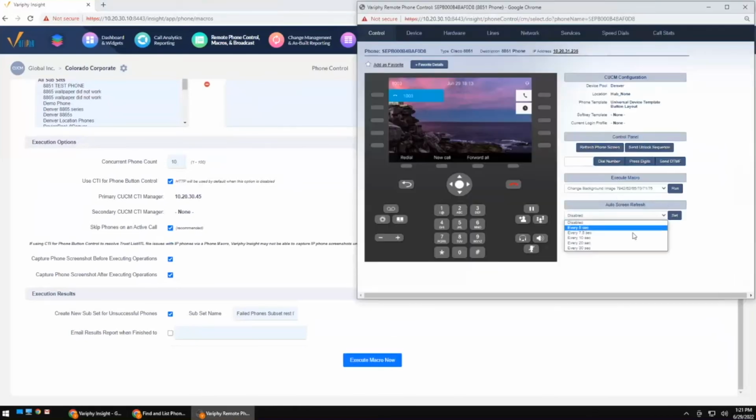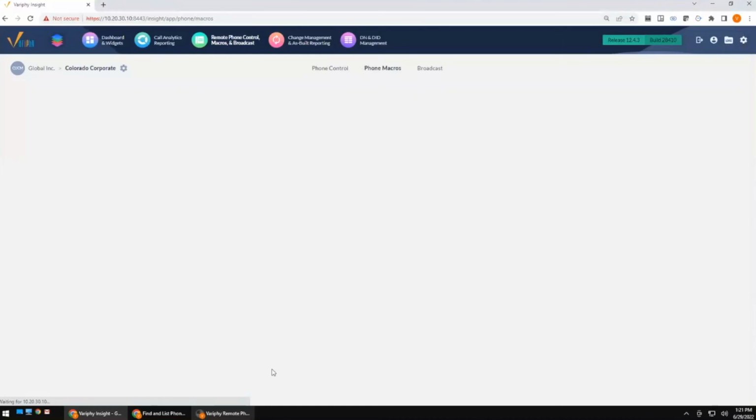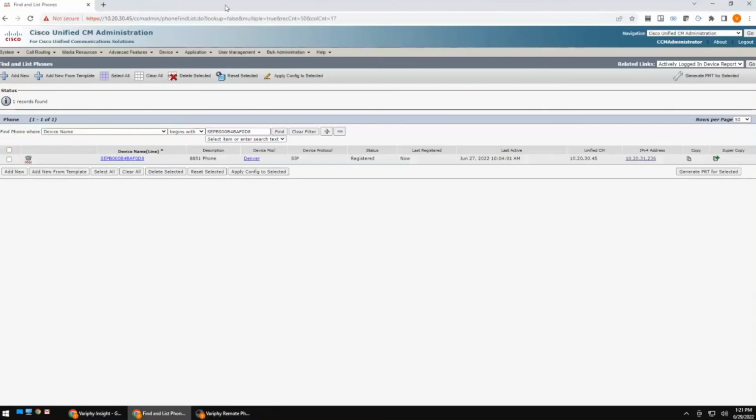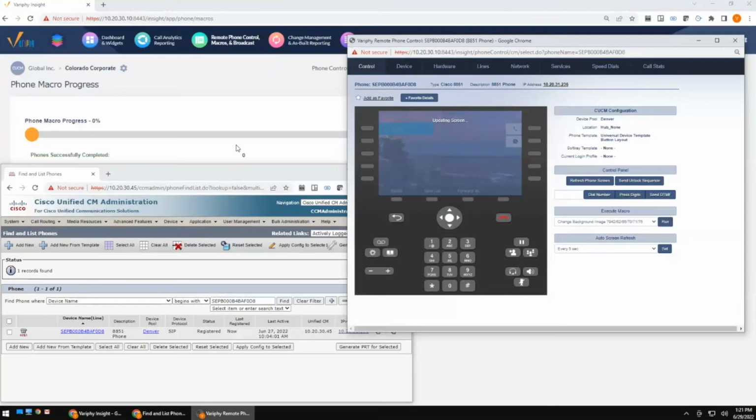All right, so let me do this real fast. I'm going to change my screen to refresh every 5 seconds here so we can kind of do our best to see that guy constantly refreshing and going through its motions. And let's execute this macro. This is going to take us to the macro running screen here once it refreshes. And right now that macro is running, so I'm going to do my best to try to get all of this on one page here.